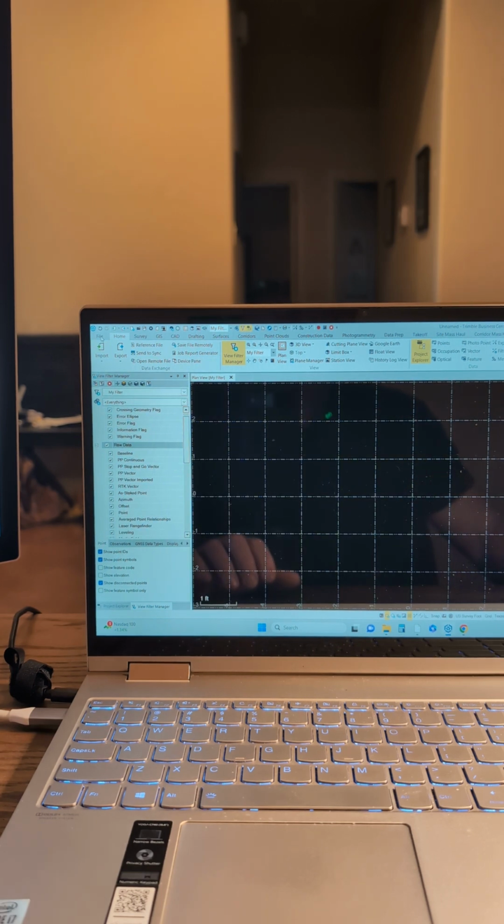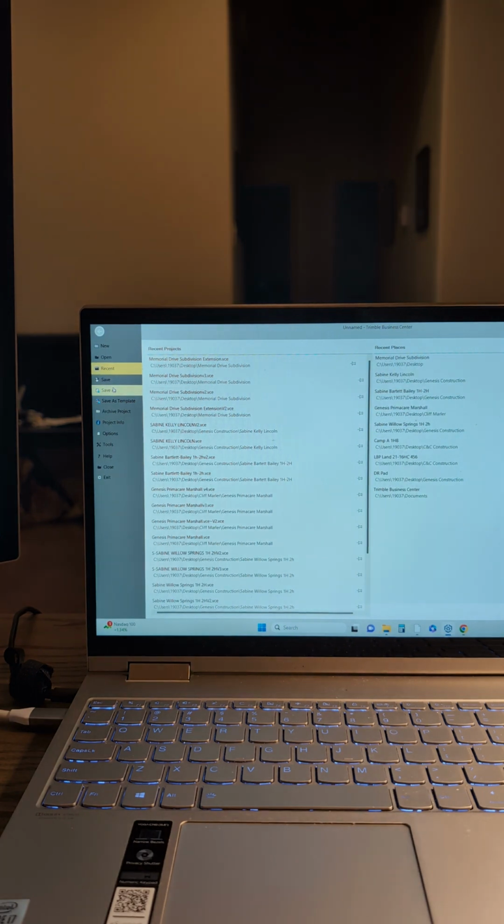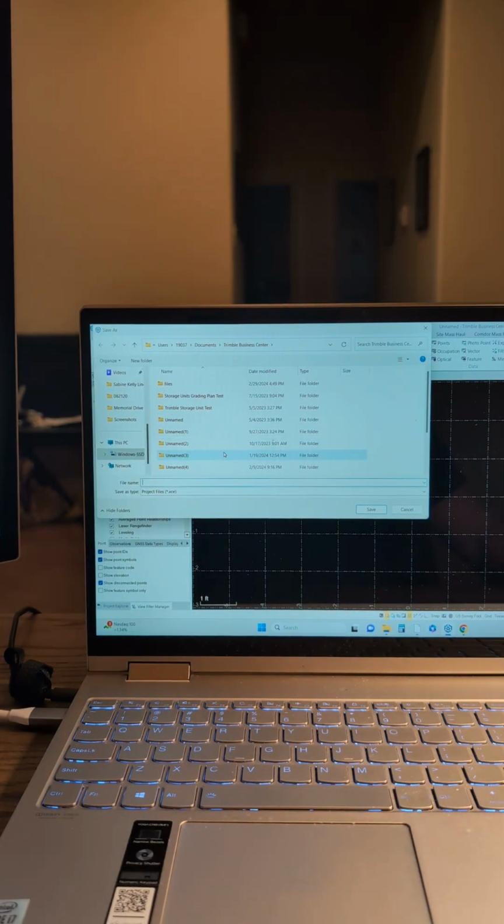Now, what I do is I go ahead and save. You want to save as often as you can, because if you have a shutdown or you lose power or anything happens to your computer and you're not saved, you lose everything. So we'll just call this test.